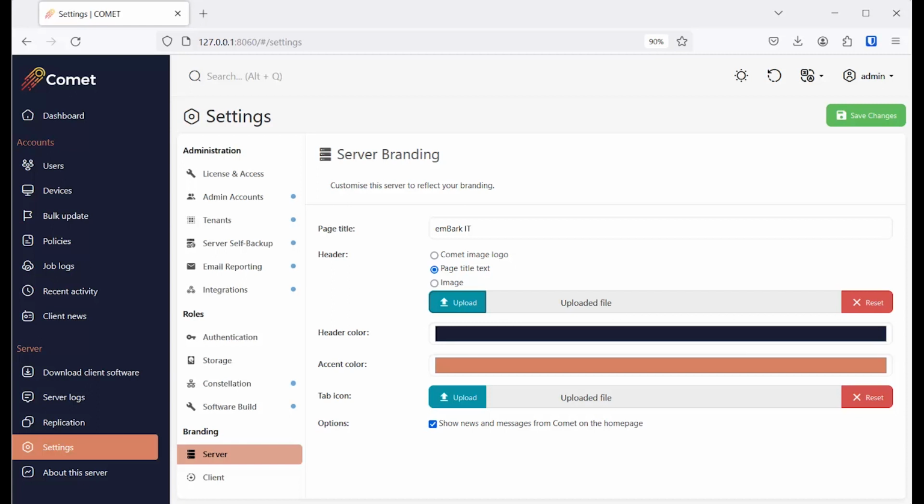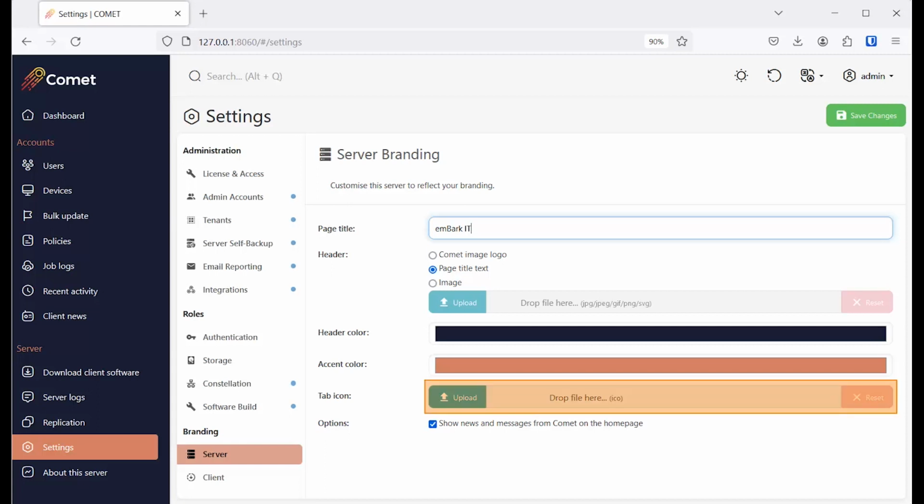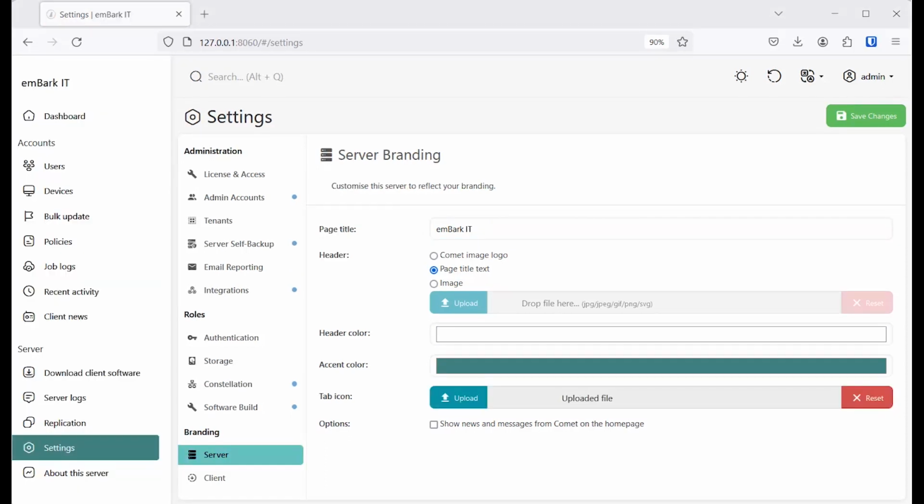You can also change the header and accent colors. Upload an ICO image file here to change the tab icon. After saving your changes, you will see your own branding on the Comet server. You may need to do a hard reload of the browser to see the updated page title.